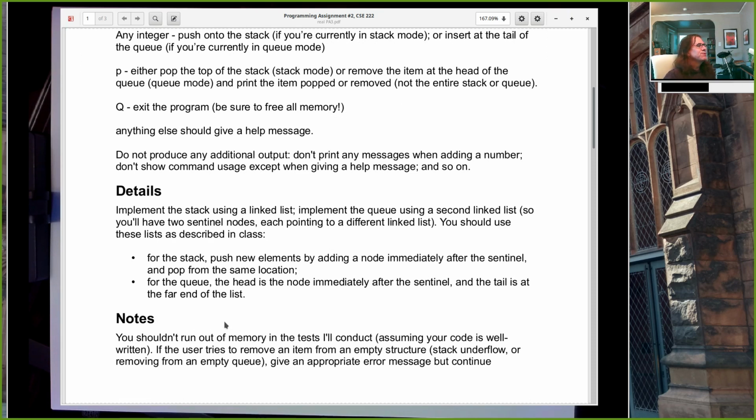Alright, so you have to implement these using linked lists, and you're using linked lists that are dynamically allocated. Don't use an array and fixed storage. You've got to use mallocs. You've got to make this thing in memory. So it's got to be a genuine linked list.